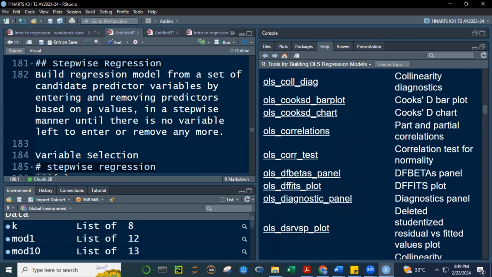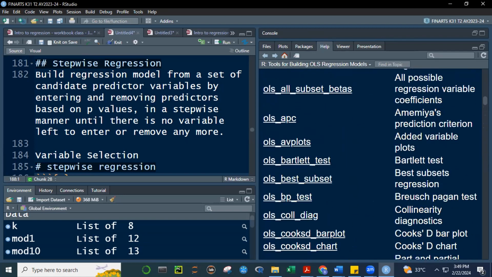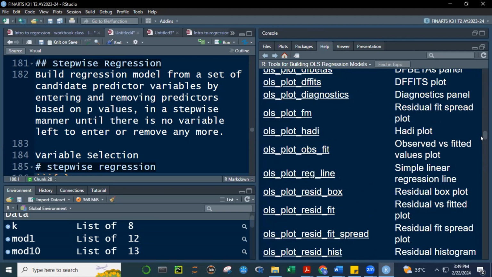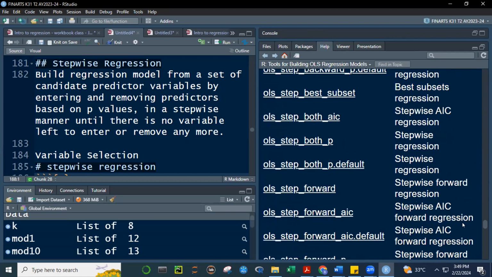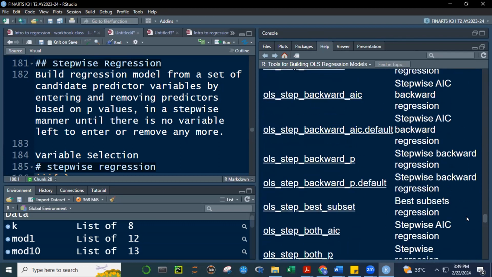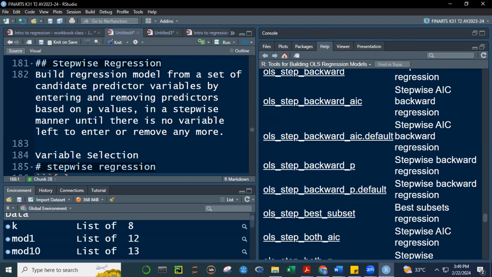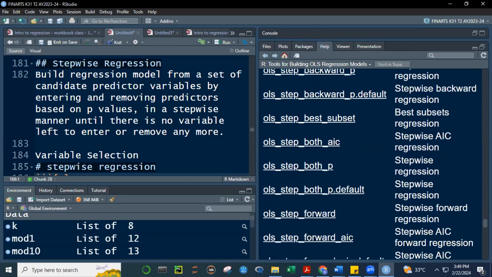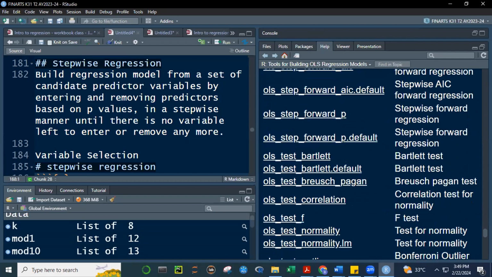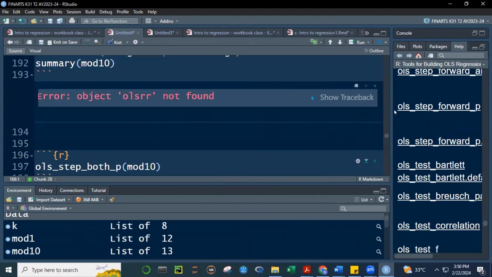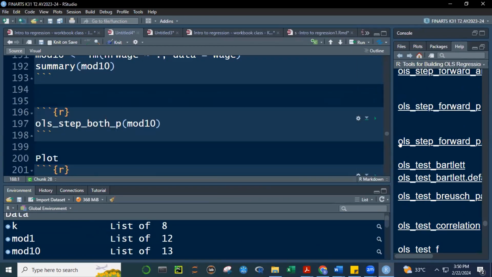So let's see, OLS forward, let's see. Saan si forward? Wala si forward. Sorry. Yan, OLS step backward, OLS step both, OLS step forward. Okay, so there are different functions for OLSRR. So let's try some of them, class. Okay, the first one is this one, OLS step both.